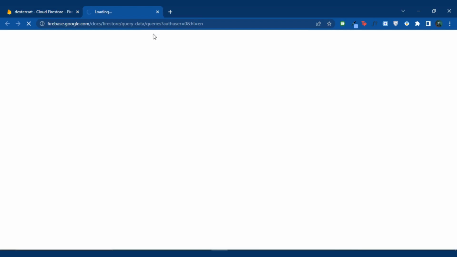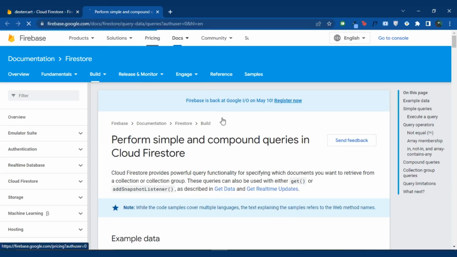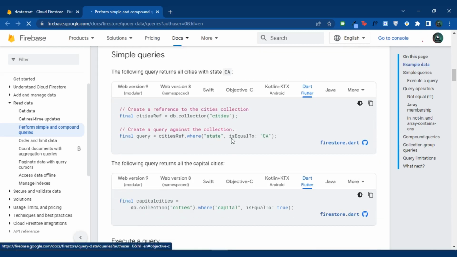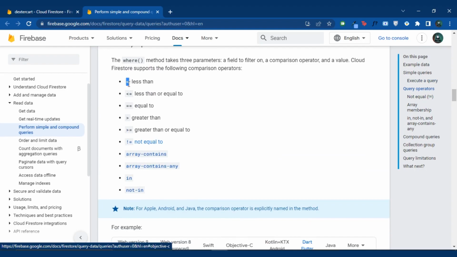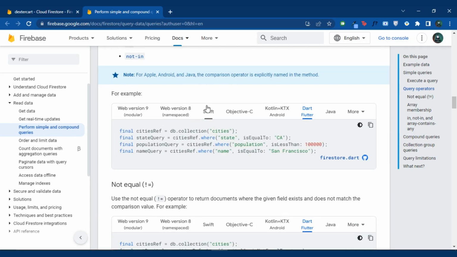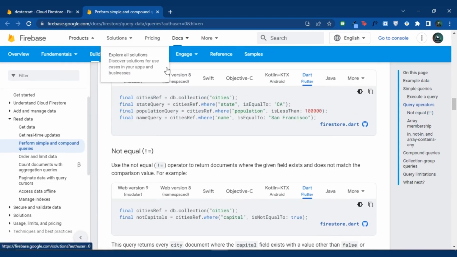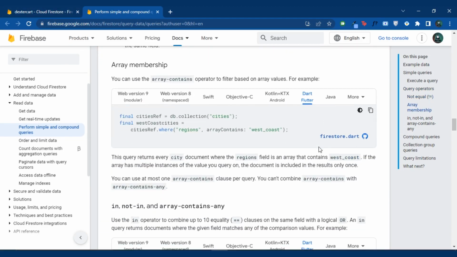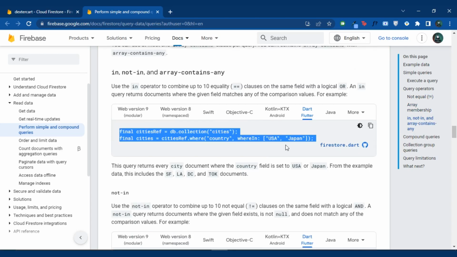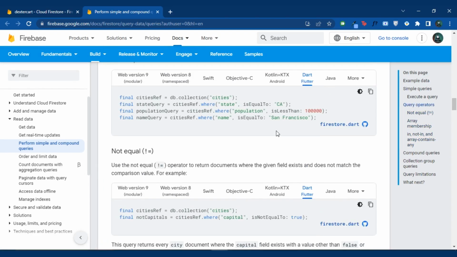Let's go to the doc first, and I will tell you what we can do with complex and compound queries. So the operators we have are less than, equal to, greater than, equal to, not equal to, array contains, any in, and not in. These are very complex things, which are not supported by the real-time database system, but are supported by Cloud Firestore. These are some basic codes for reading and performing the query.